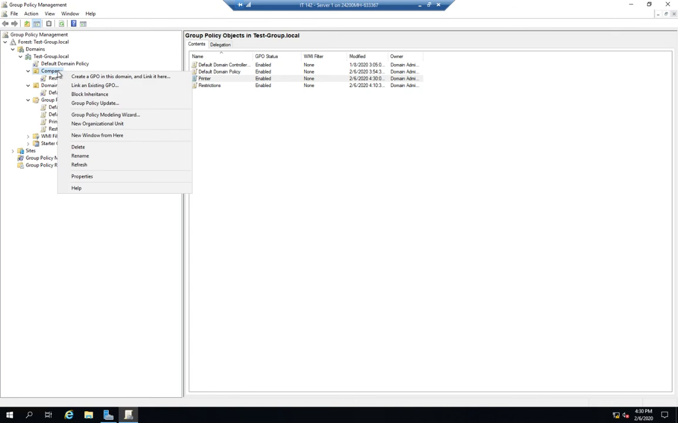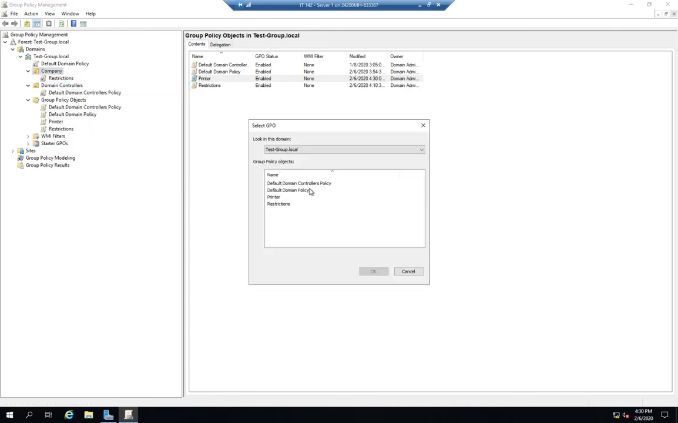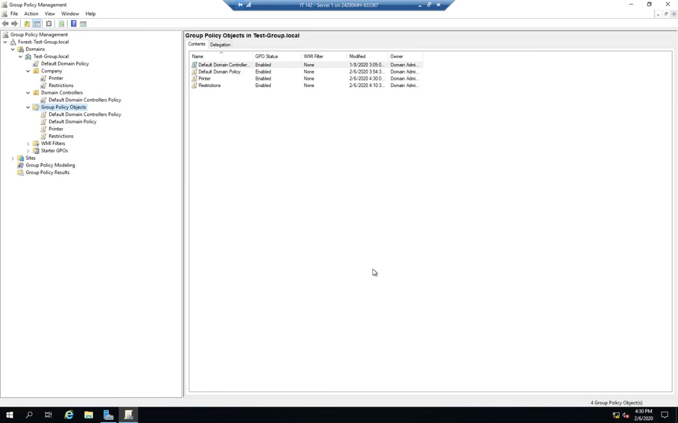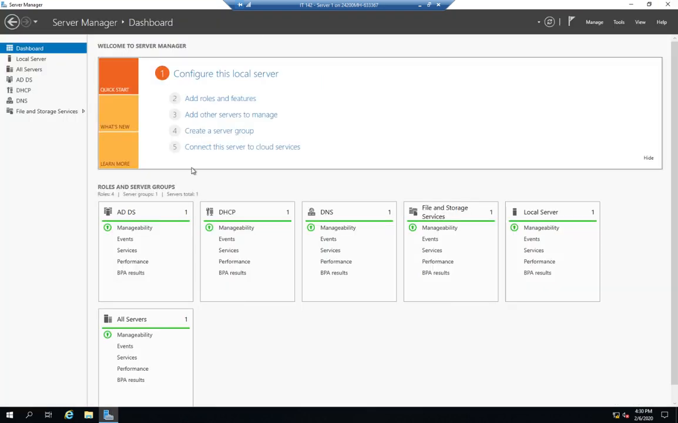So I'm going to right click on company, say link an existing GPO, choose printers, and now I've got two GPOs linked to that. So when somebody who's in my company OU signs into the system, they're going to get the restrictions defined here, and they're going to get the printer that's defined there. So my printer is now deployed in group policy and will be available as soon as somebody in the company organizational unit logs in.